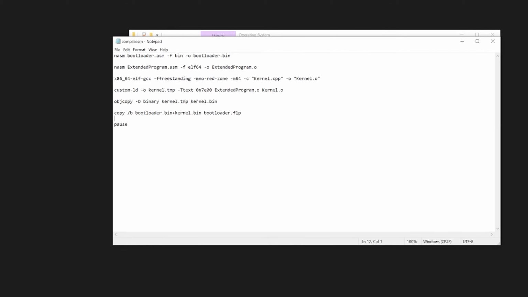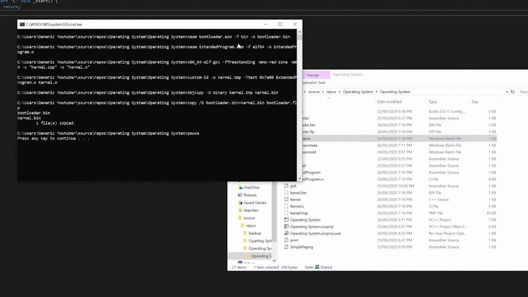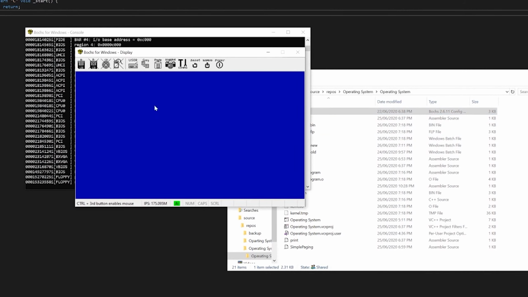Right. Now let's see if this works. There we go. So we've made our assembly, we've compiled our C code, we've linked it, we've copied it, and we have our new kernel code. Now if we run it, we should have nothing changed because we haven't actually added any new code. Now, just to validate that we are actually running this C code, let's do something special.